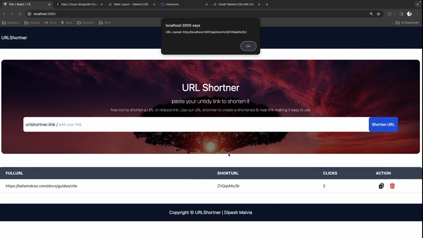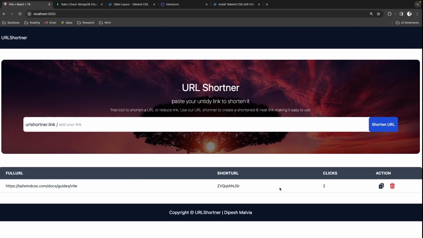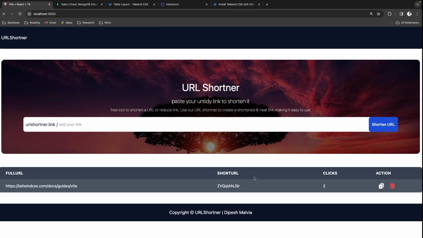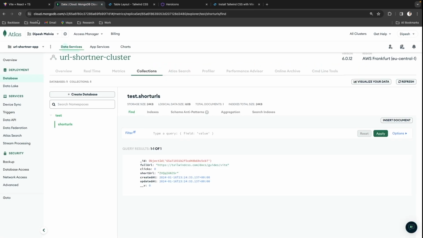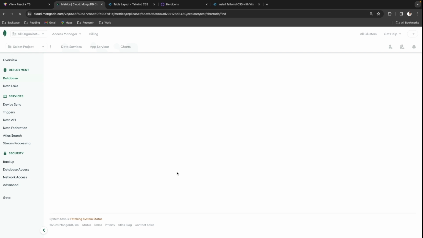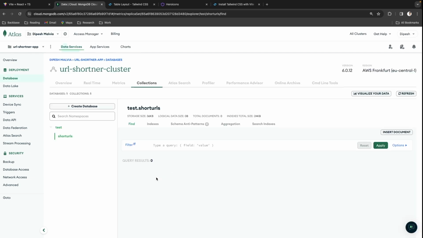And the last thing we need to check is the delete functionality. So I'm going to click on delete, and we are not sure whether it's deleted or not. So I'm going to refresh it, and we see that it's deleted. If we go and if we refresh it, then we see that it is also deleted from our collections.